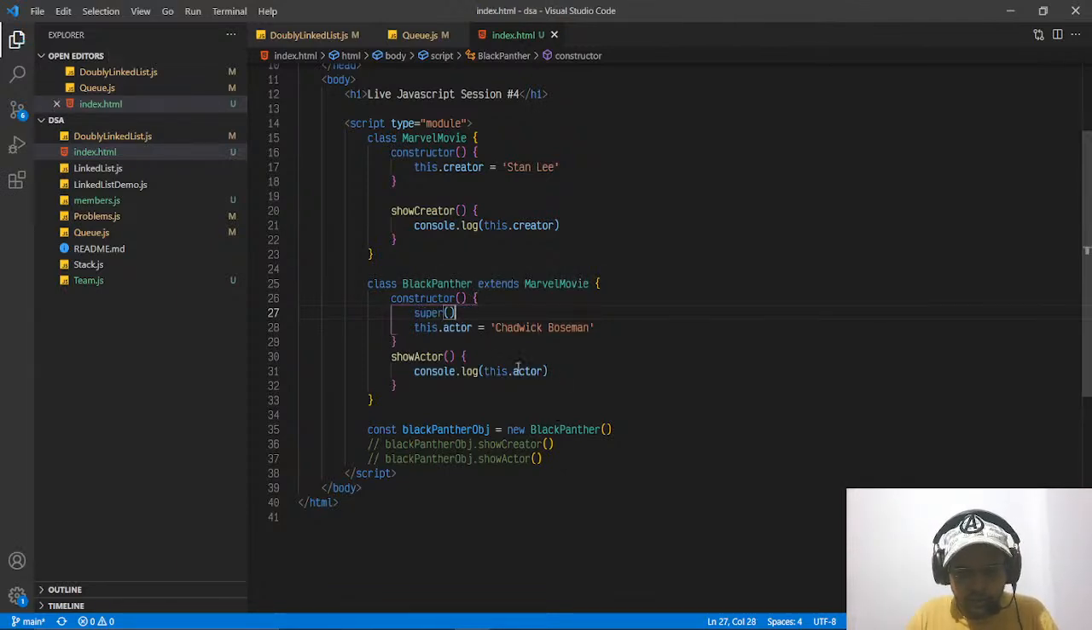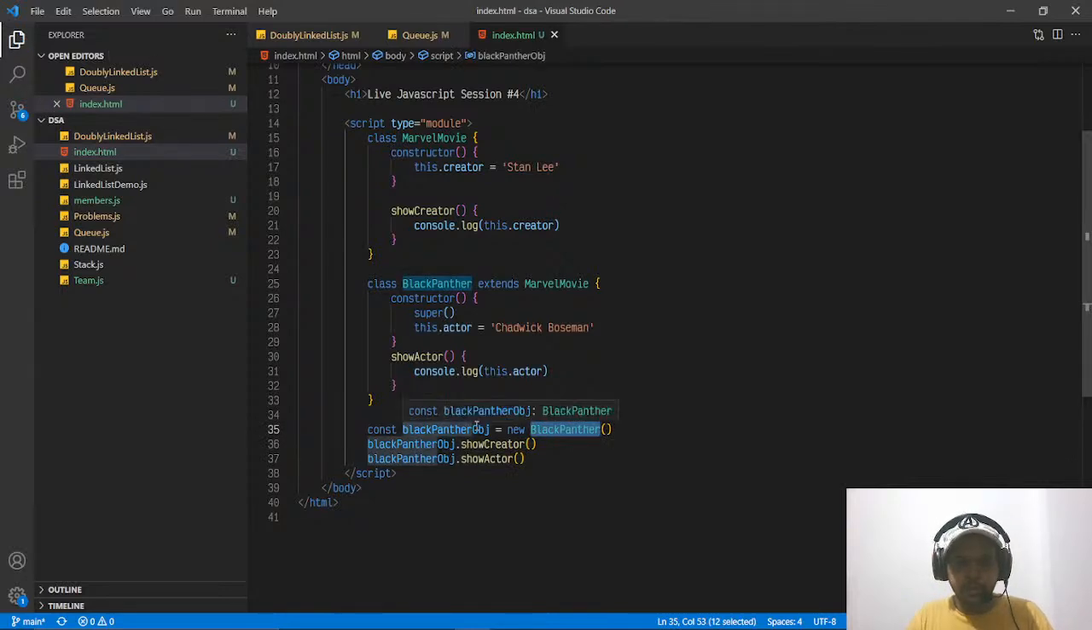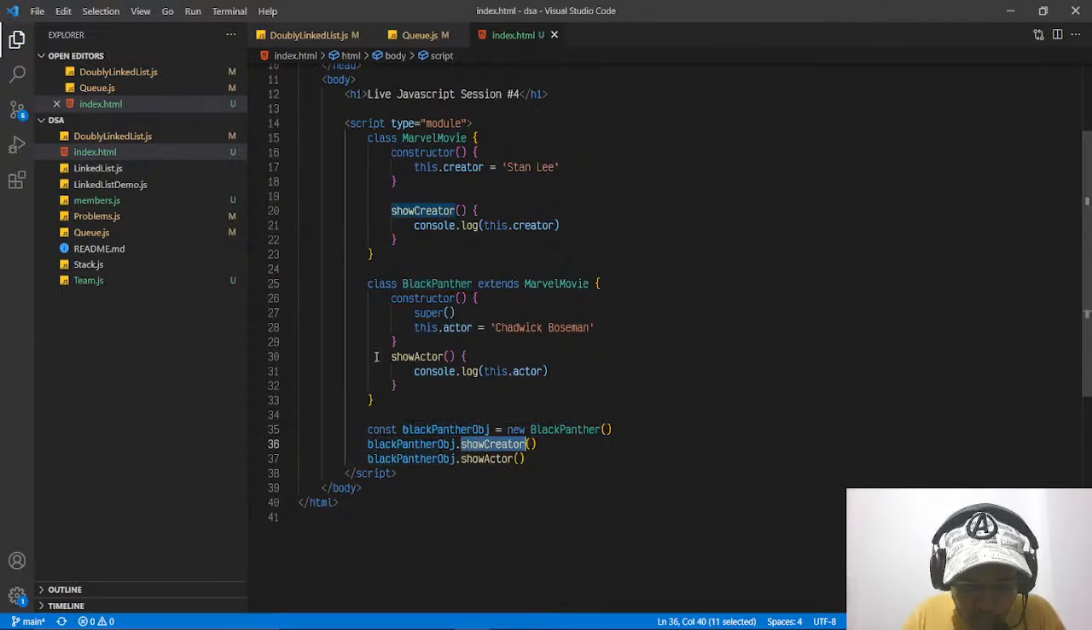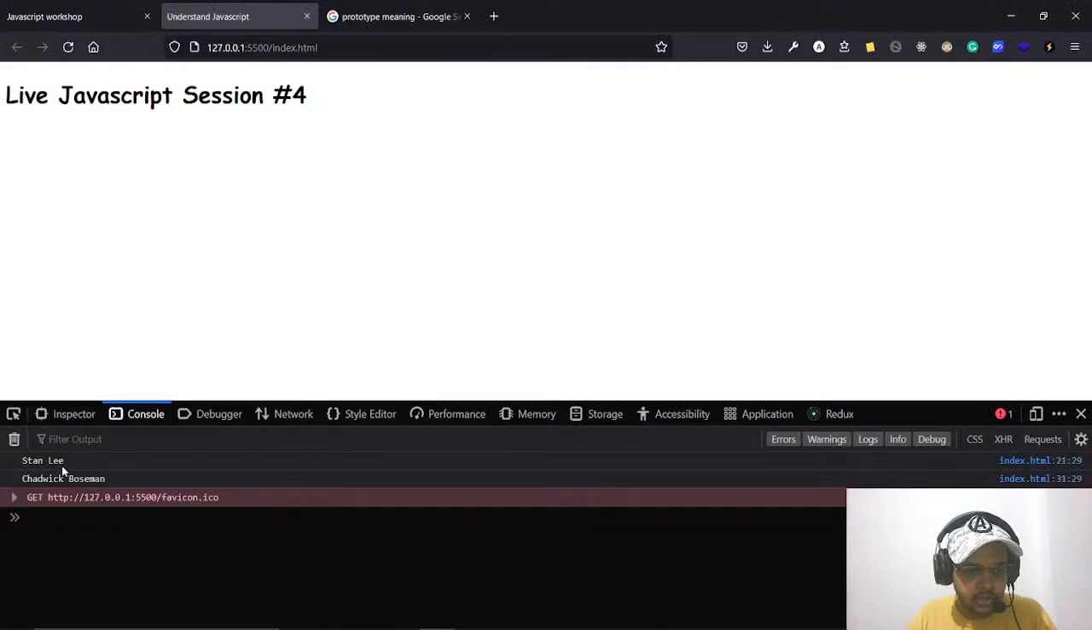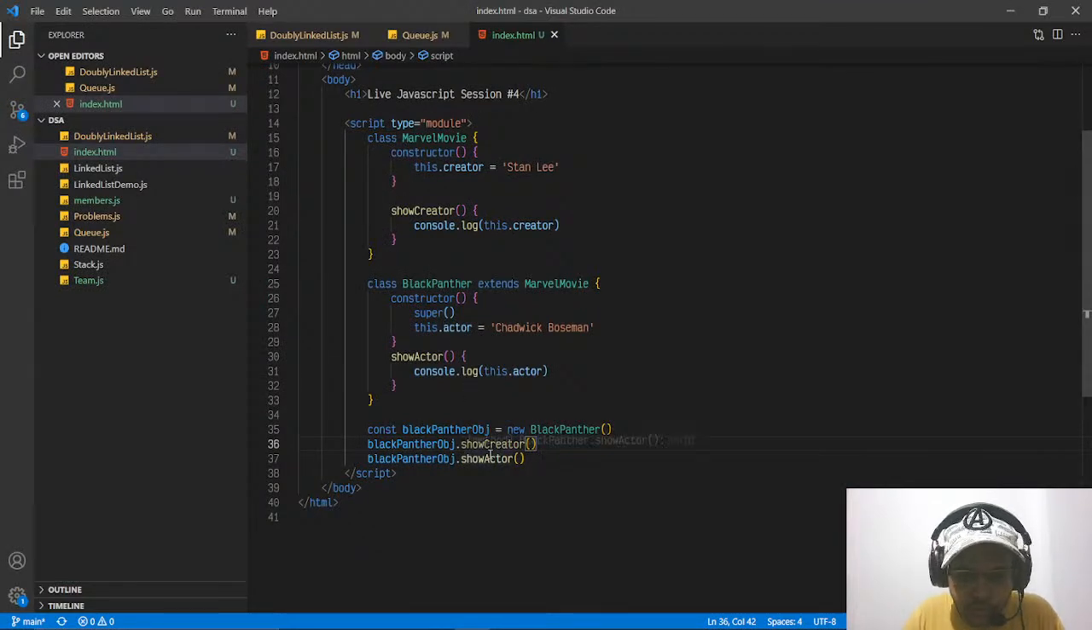Now let's understand this and this. So basically, I created an object from Black Panther class, and I did show creator. So is show creator present in its own class? No. So it will check its parent class. Is it available over there? Yes. Then it will use that. So show creator Stanley. Then show actor. Is show actor present over here? Yes, it is present. So it will just use that function.